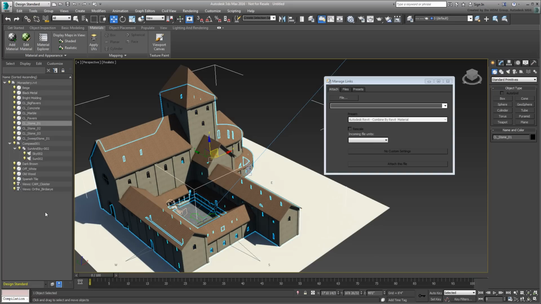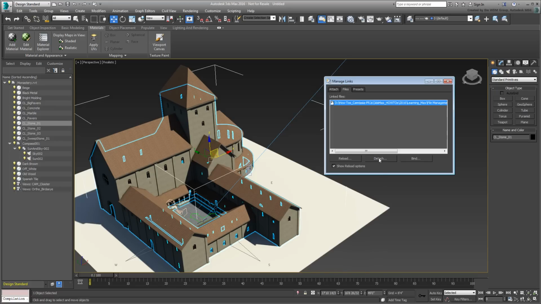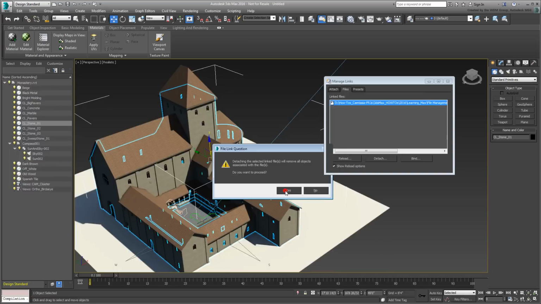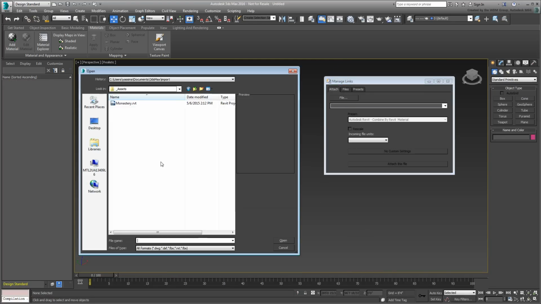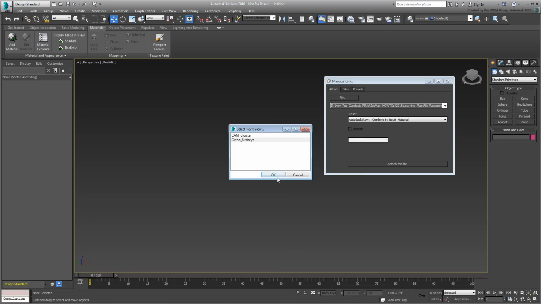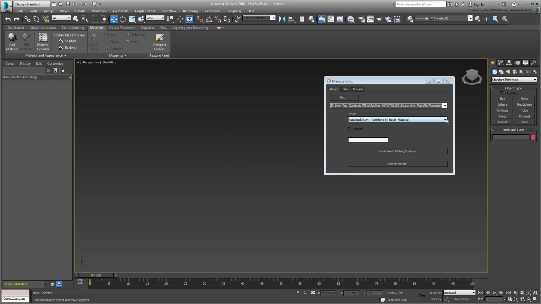Sorting by material type is a good and convenient method, but you may prefer other options. Unfortunately, once you have selected a preset, you cannot change it. From the Files tab, detach the current RVT file. The scene is now blank again. Go back to the Attach menu and link back the same file again. Follow the same procedure as before, but this time use the Combine by Revit category instead.